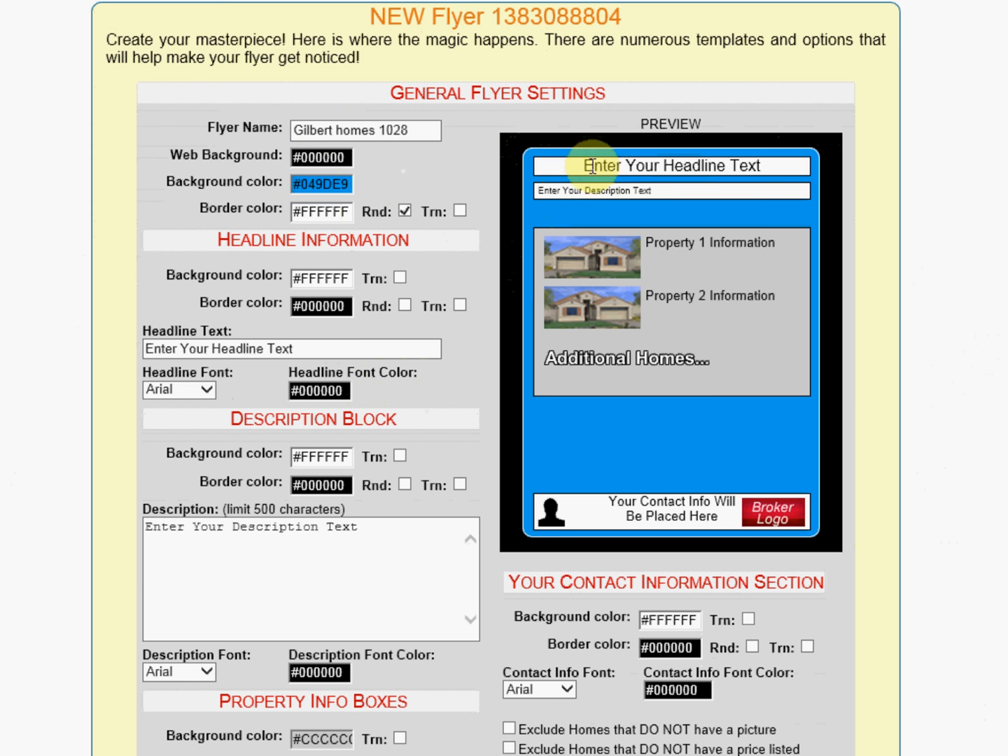The first bit of information we're going to enter is the headline text, the headline information here. So this particular flyer is going to highlight some homes that I found in a subdivision in Gilbert. So I'm going to put something in here. Great new homes in Gilbert.